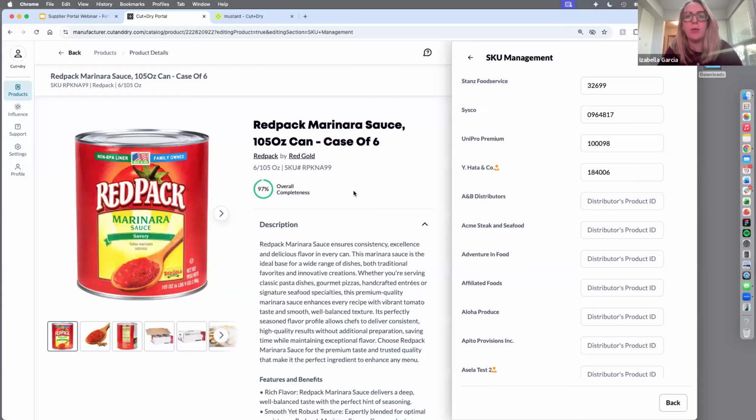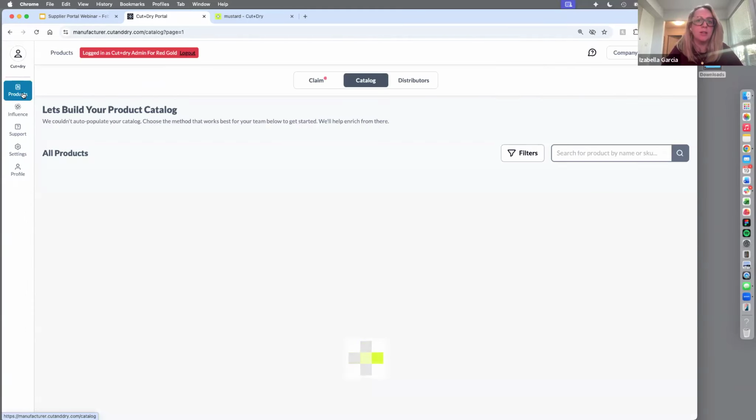Awesome. Then another question that we have here is that they are only seeing the catalog tab. They don't have the claim or distributors tab. And also, if you can expand a little bit on what is the showcase.